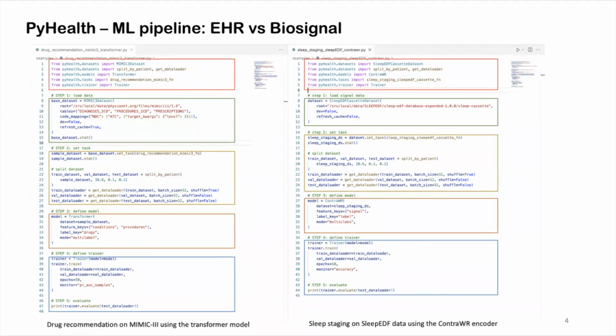Chelsea, are you going to go through both sides in detail? It would be good to, even for the previous one, drug recommendation, just quickly go through that. Yeah, I am going to show the internal differences between these two pipelines.